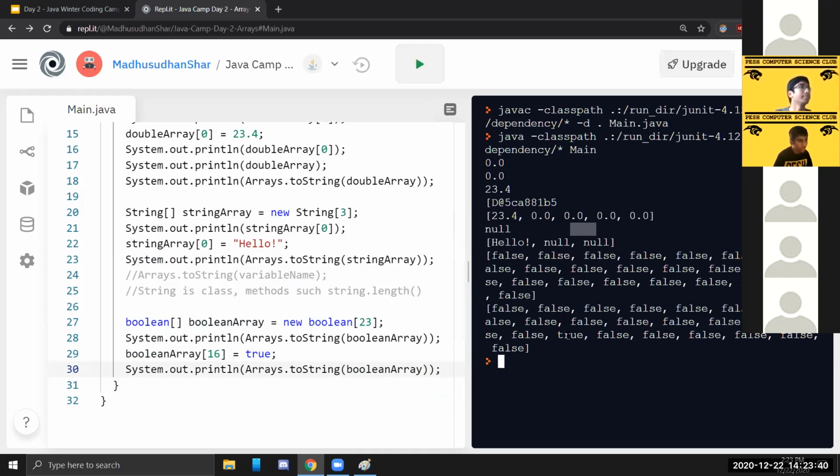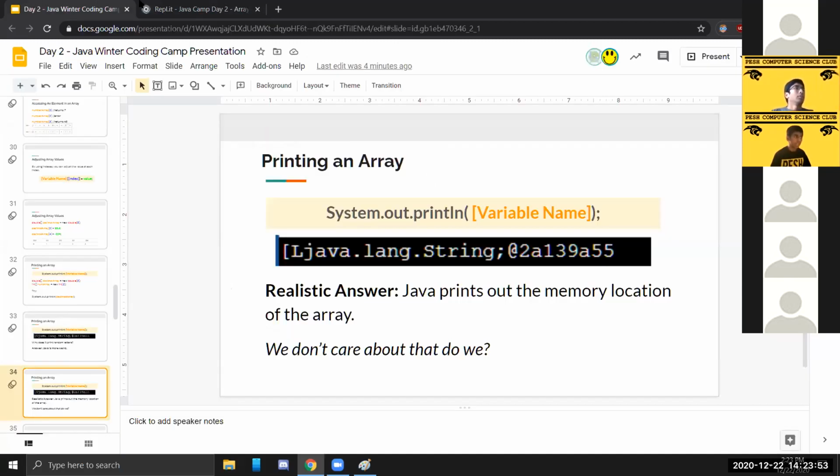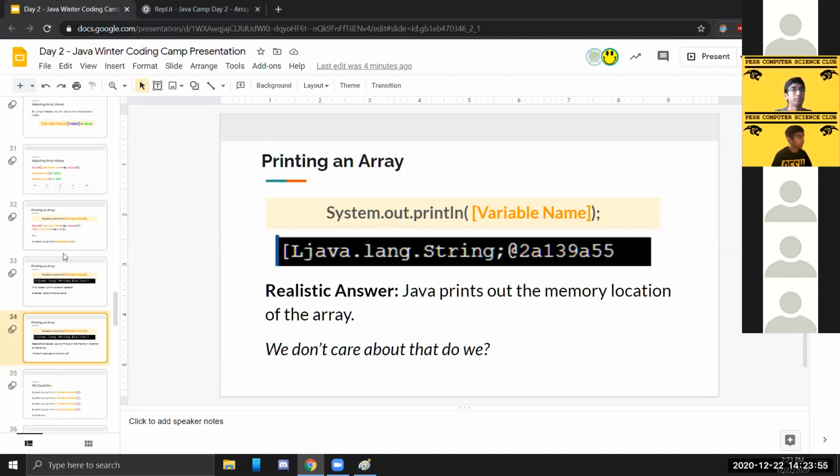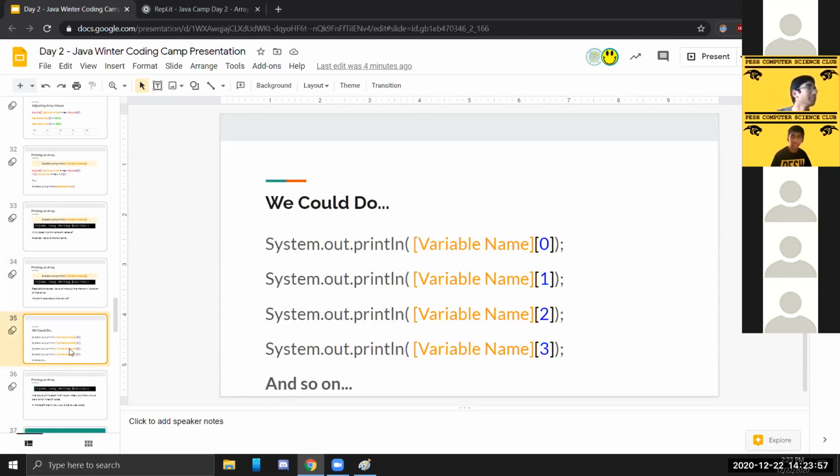So as you can see, you see this true that's right here. That is what has changed from before. So before we had falses, here we have our true right here. And I hope I covered everything about arrays. Yushan, Kanishka, am I missing anything? No, I think it's good.